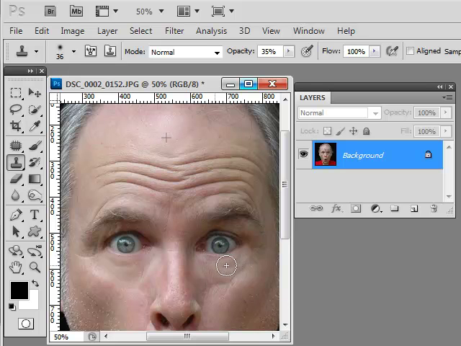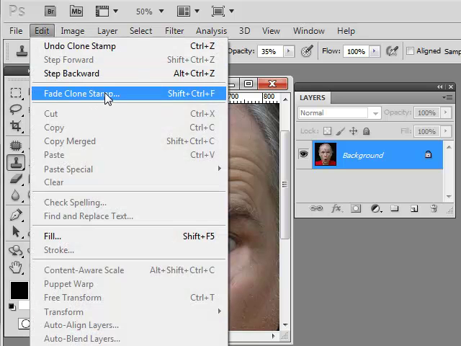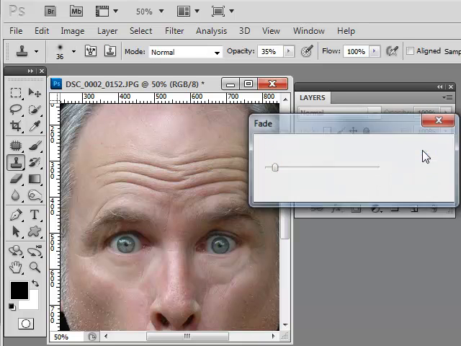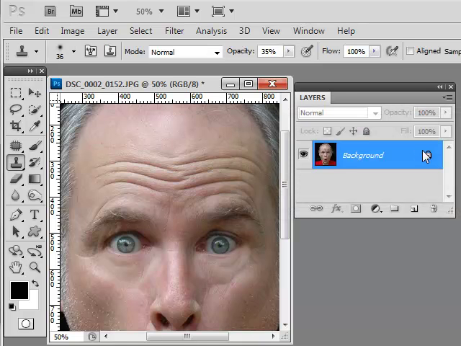Pretty good. Let me try that one more time. Too much. I can already see it's too much. So now I'm going to go back to my Edit, Fade, and bring that down a little bit. Yep. Leave some wrinkles there. Not bad. If I had a little bit more time, I guess I could make it a little bit better. But that's the idea with using the clone stamp to start removing wrinkles and touching up portraits and stuff.